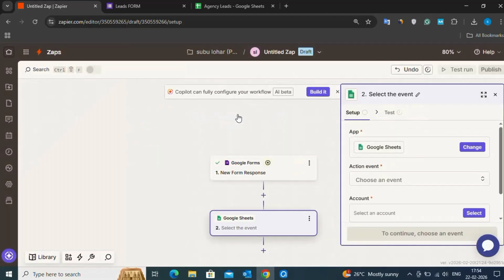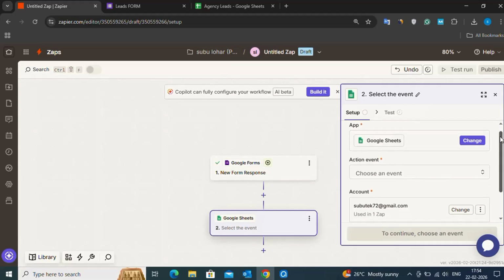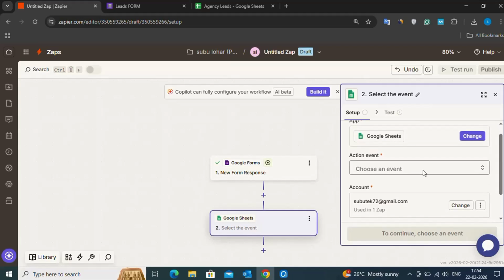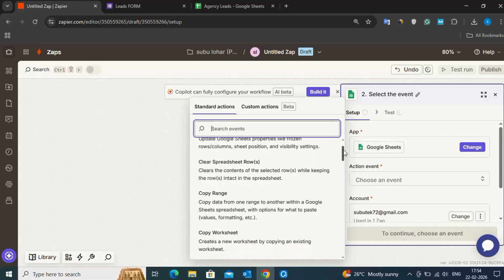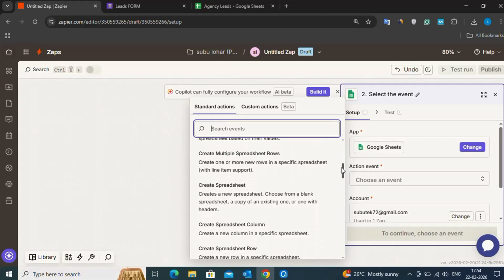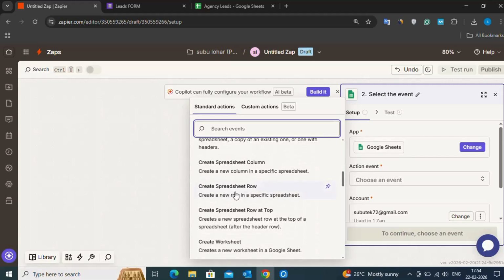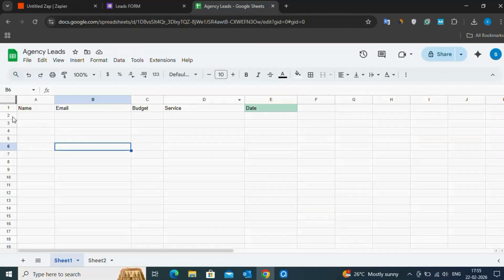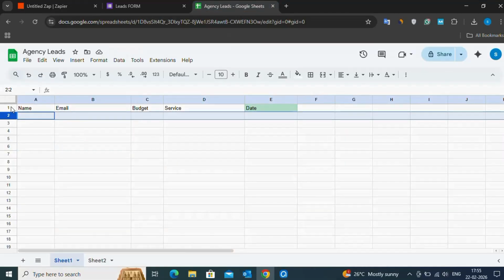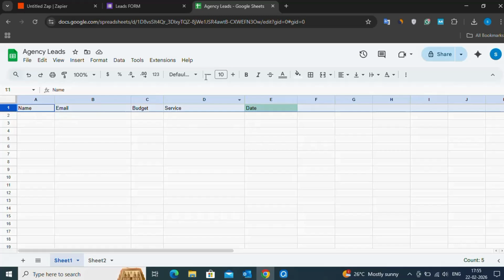We will move to next step and select Google Sheets as our app for next action. Once Google Sheet is selected, in the action event field, you have to select create spreadsheet row from multiple options. I will show you the Google Sheet that I have already created and you can see there is no data yet. We will use Google Sheets as a simple CRM for demonstration.